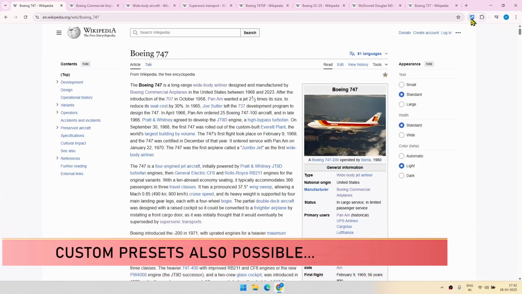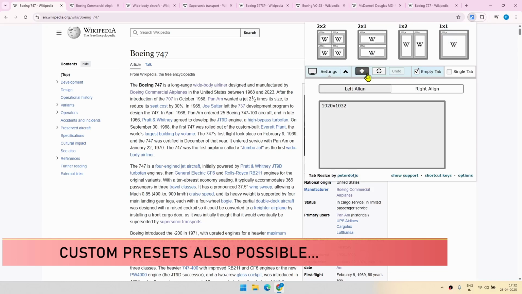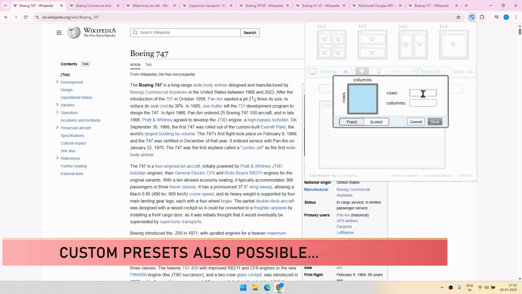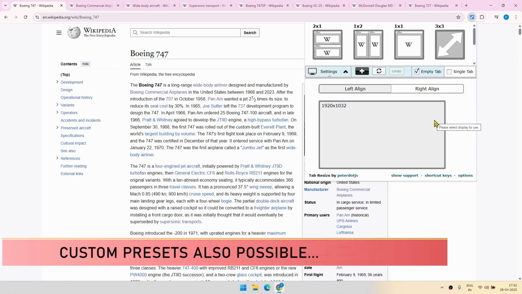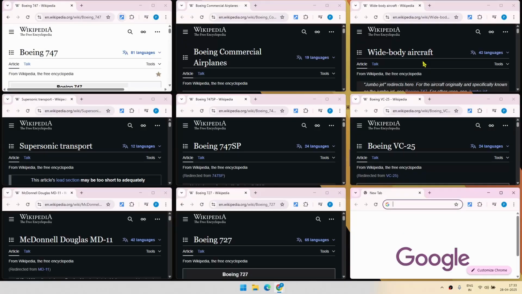One of the cool features of this extension is that you can also create your custom presets. Like let's say we want to create a 3 into 3 grid now, because maybe we have a very big monitor. I have 8 tabs open up, so let's see what happens. So as you can see, it distributed the tabs perfectly into 9 windows. The last one is a new tab because we had actually 8 tabs and it had to create a dummy for the last one, so that was a new tab.